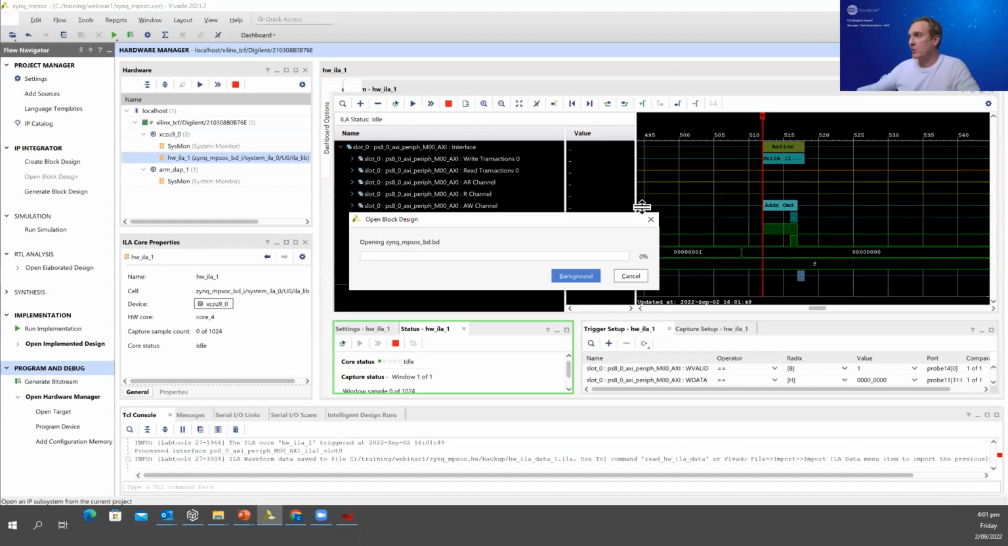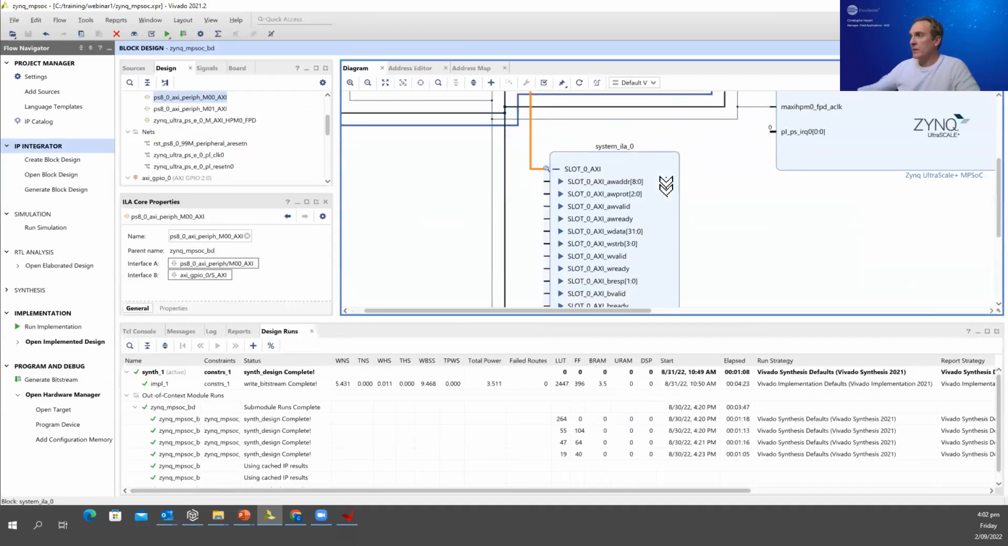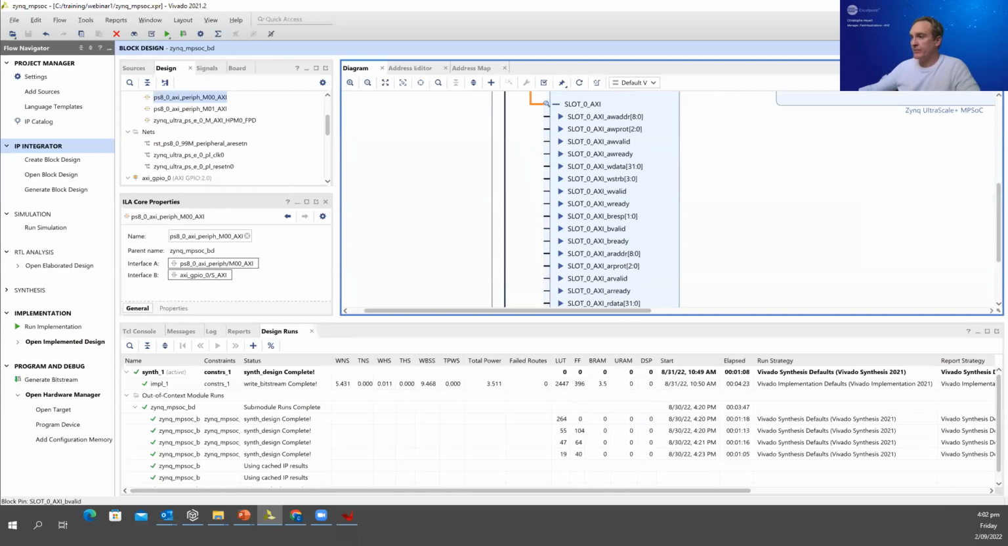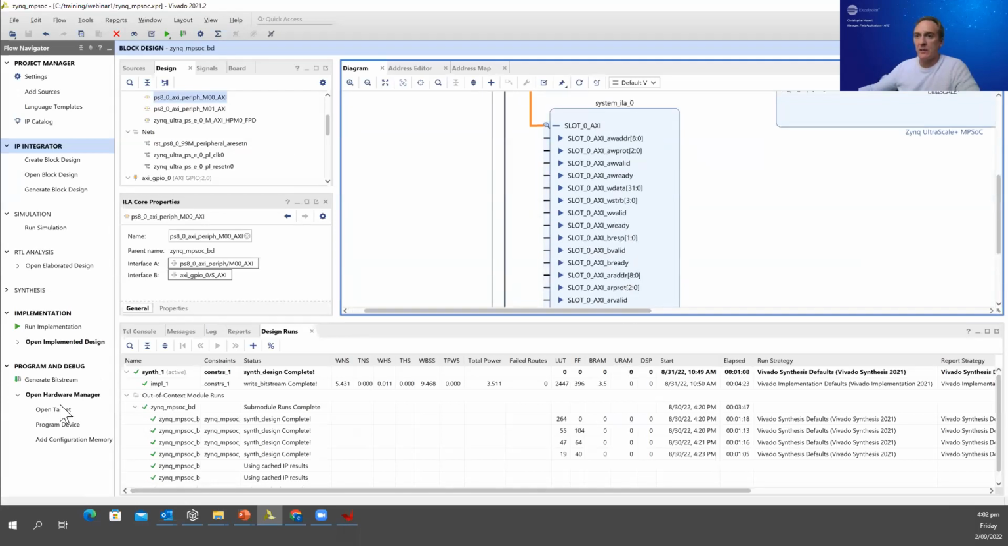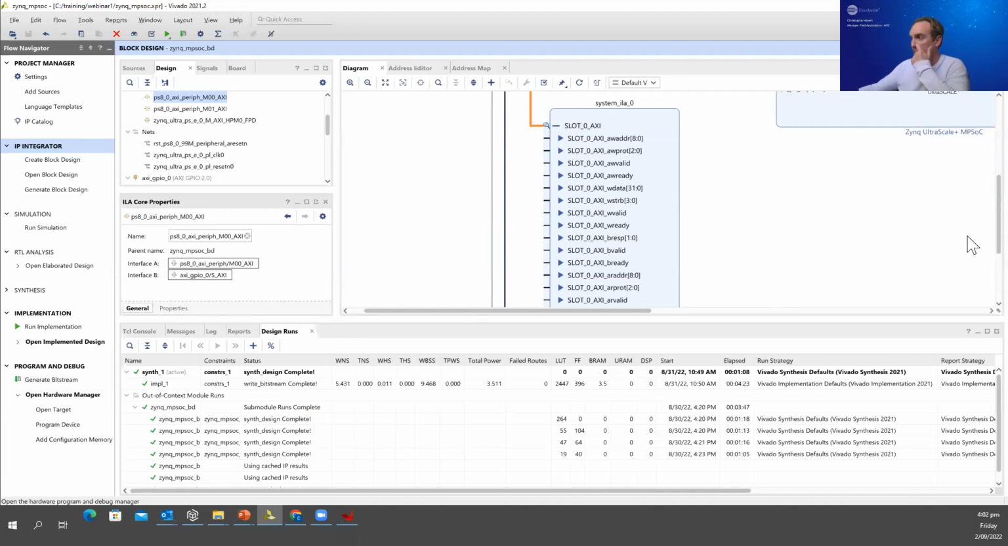And where we're measuring now is obviously the monitor in here. So if you expand that, all these signals on the AXI bus are available to us in the hardware manager. And so you can trigger on that.